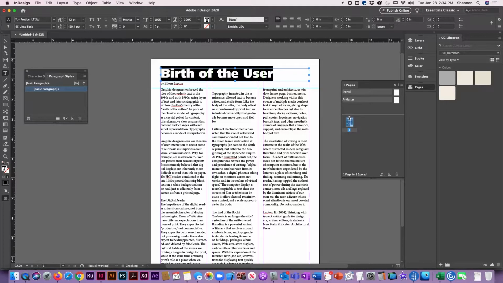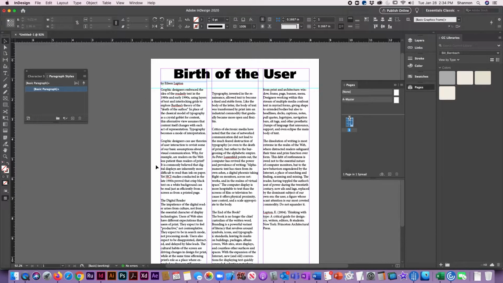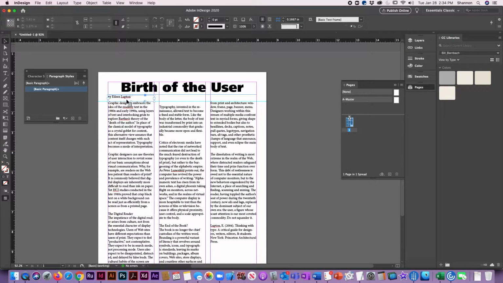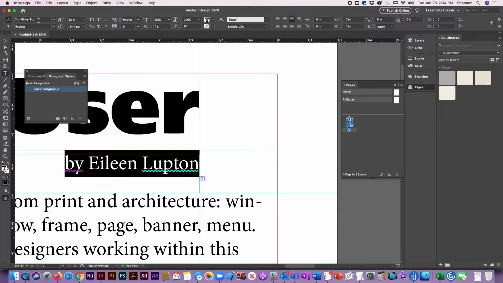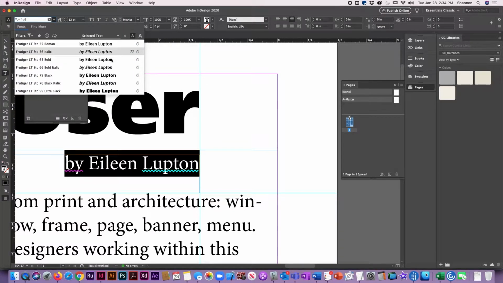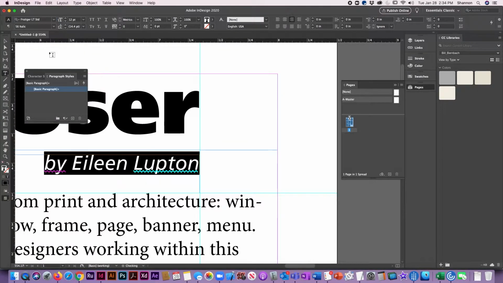And I like my headlines to be centered. Again, this is a preference. And, you know, maybe I want to right justify the name and line it up with the right-hand side. So you can see where I'm dropping a couple of rulers with the right-hand side of my headline. And for this, I'm going to go with Frutiger again, but I'm just going to go with the italic.